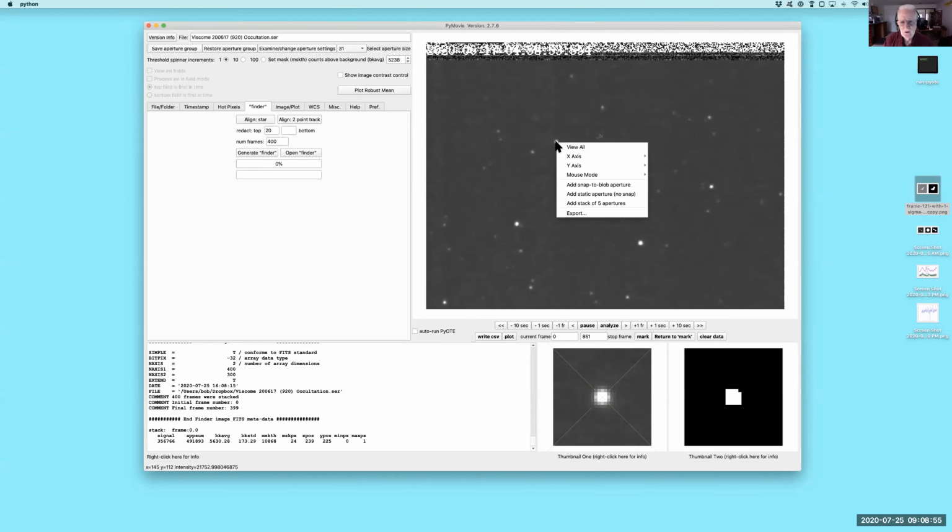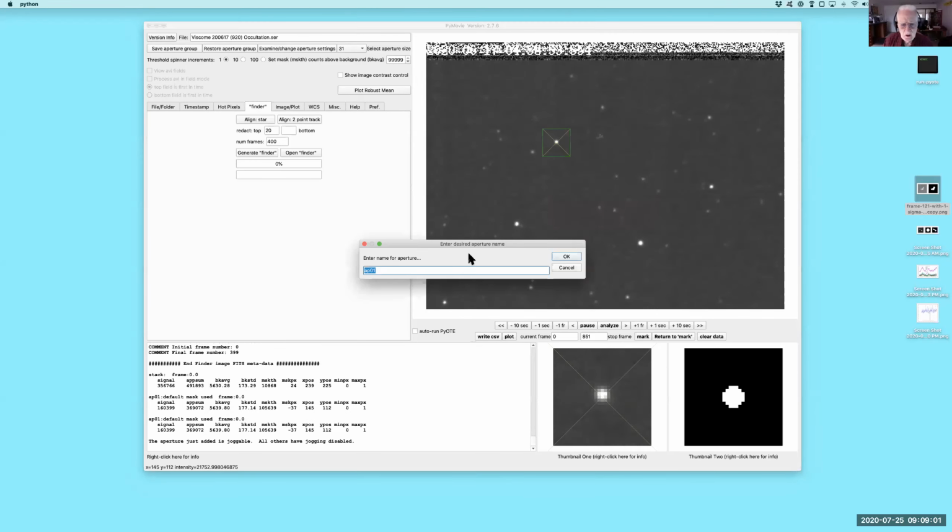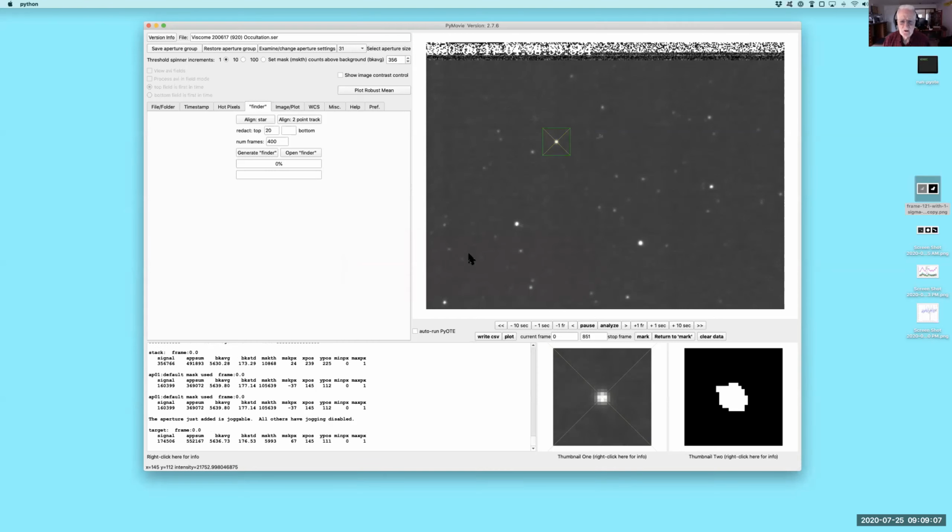So I'll do a right click and I'll do a snap to blob. Snap to blob means that it will, let me name this, I'm just going to call it target. And you notice when I finished typing the name, this aperture suddenly aligned itself to that blob. That's the snap to blob function.